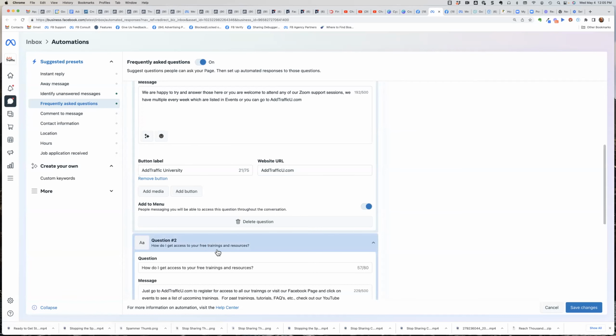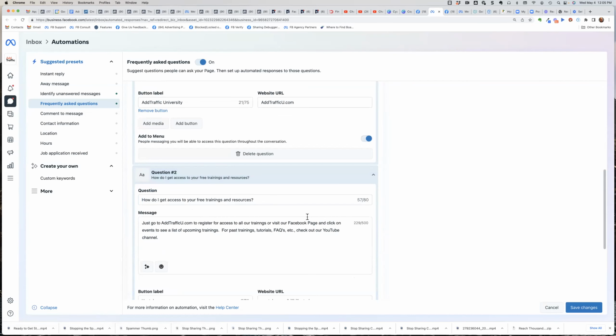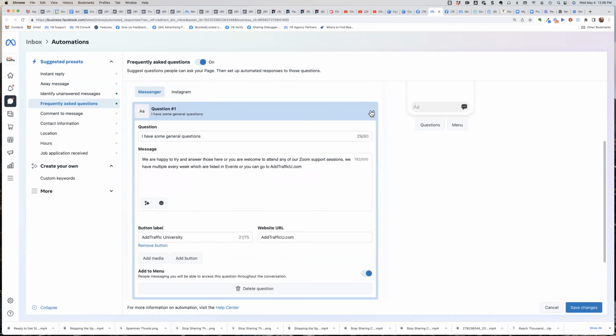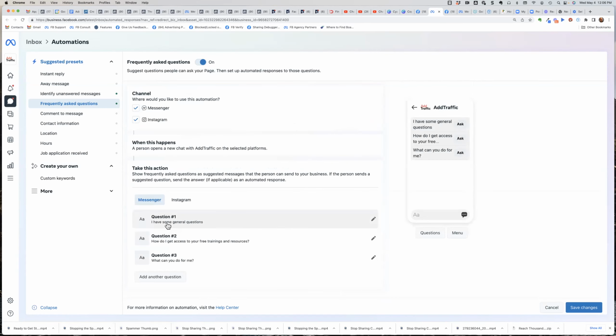Then I can come down here to my next question, say, how do I get access to your free trainings and resources? Just go to blah, blah, blah. And I put my answer in there. I don't know that these will be my questions and answers, but I threw these in here in preparation for this training so that you can see I can have multiple questions. Now, when they message you, they can see your FAQs, and you can have up to 4 of them, and they can click on ask. So as soon as I'm all done with this, I'm going to say save changes. And I've now set up FAQs as my messenger response.